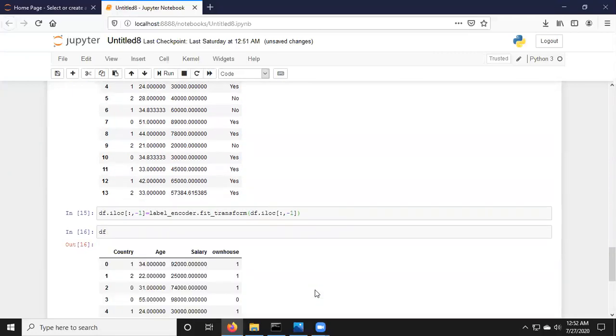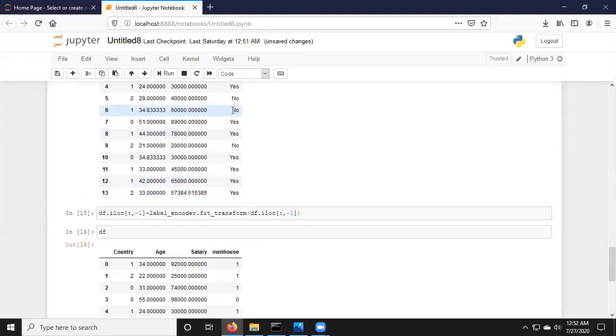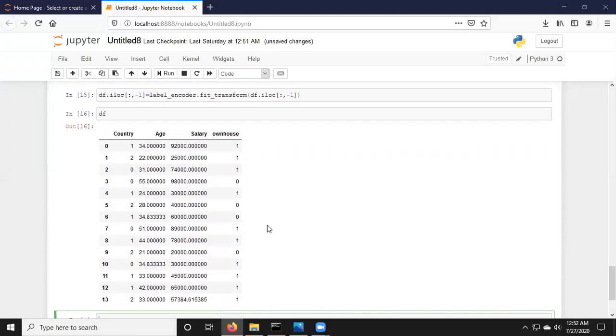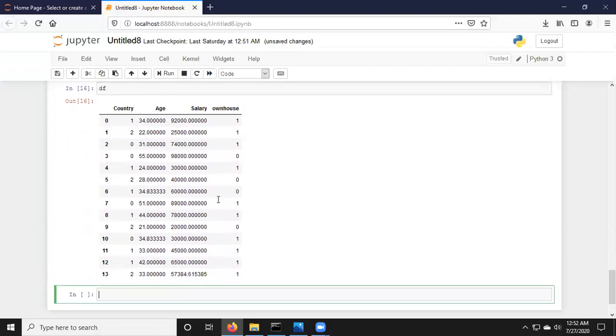Just print the data frame object. Check out here. Yes, yes is converted into 1 and, sorry, no is converted into 0. So in this way we converted your categorical values into numerical values. Always remember, if your dataset consists of categorical values, first convert these categorical values into numerical values before submitting to the model, otherwise it will generate an error. Okay, now this step is completed: convert your categorical values into numerical values.